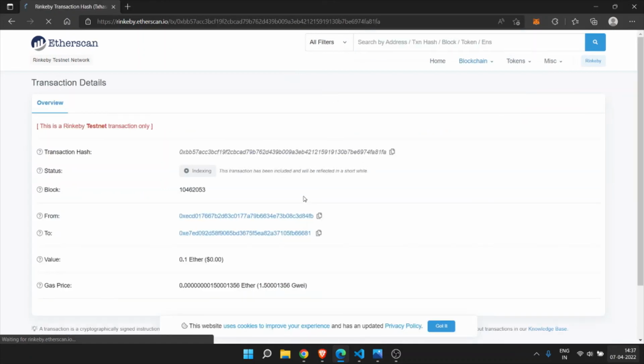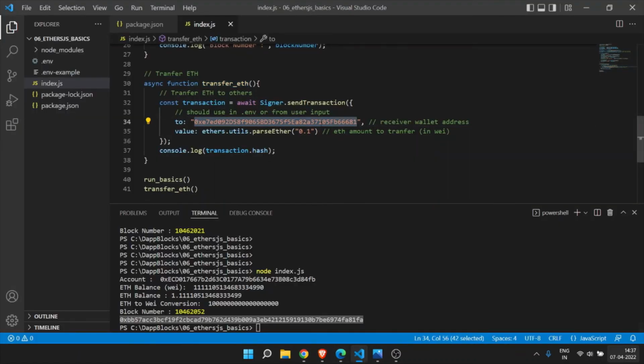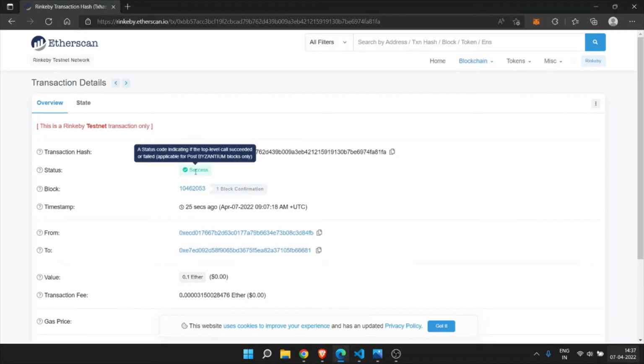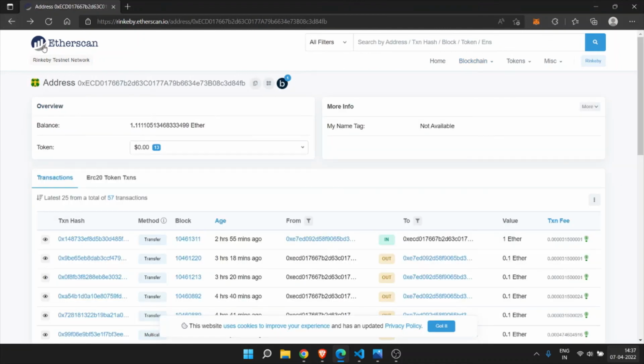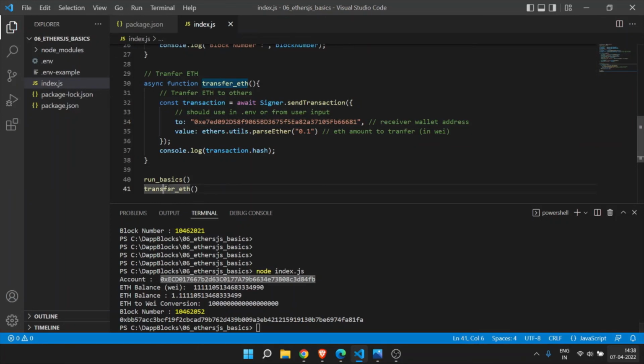So this transaction got added to this particular block ending with 2053. So this is the to address and this is the from address. You can cross-check the to address, ending with 6681, and this is successfully added. So if you refresh this, you can see the ether balance got updated, and you can also see the top transaction.